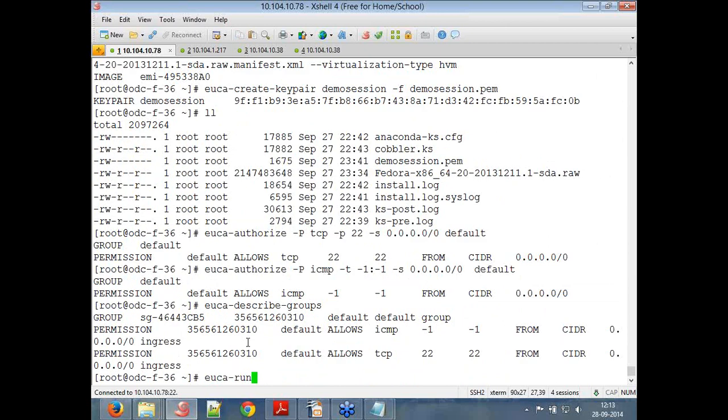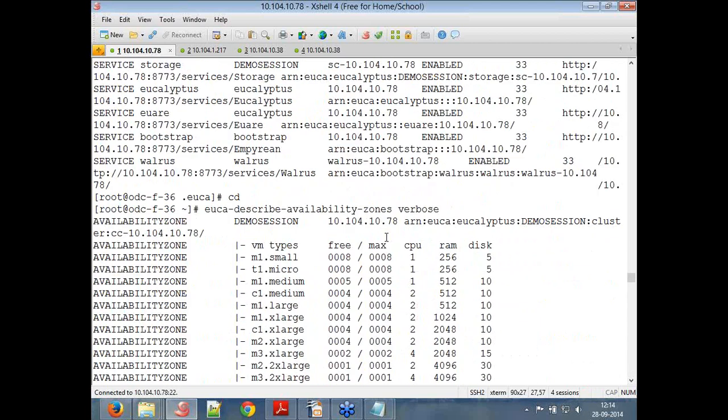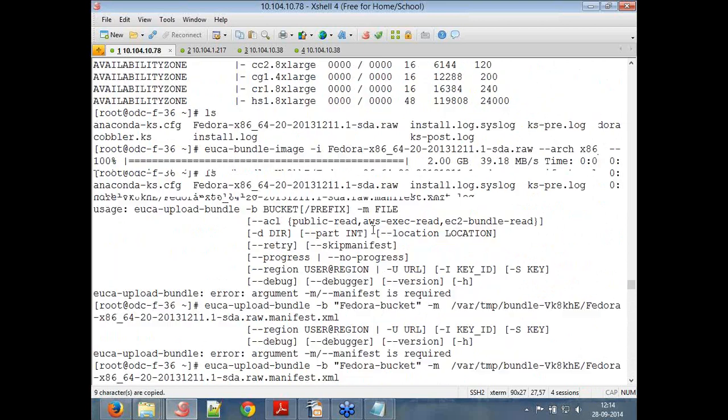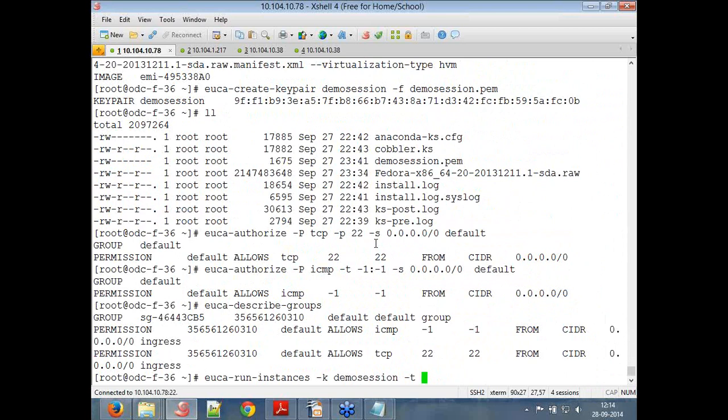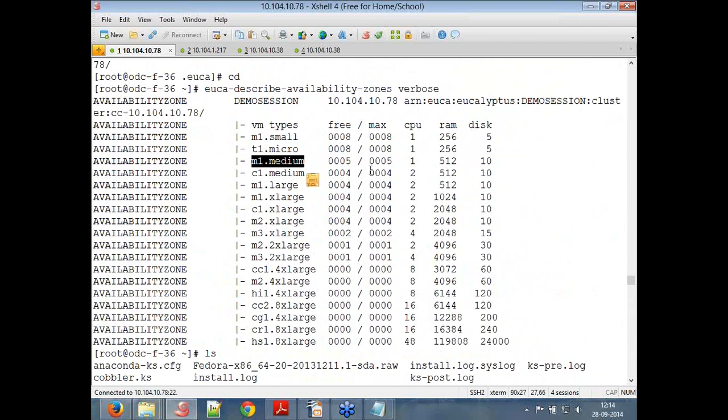For launching, you need to run the command euca-run-instances. Use the key pair name which you used. What is my key pair name? Demo session. You can define what type of instance you want to run, like M1 medium or C1. I'm going to use the M1 type. Once I launch the instance, my VM will have 1 CPU, 512 MB RAM, and 10 GB hard disk.